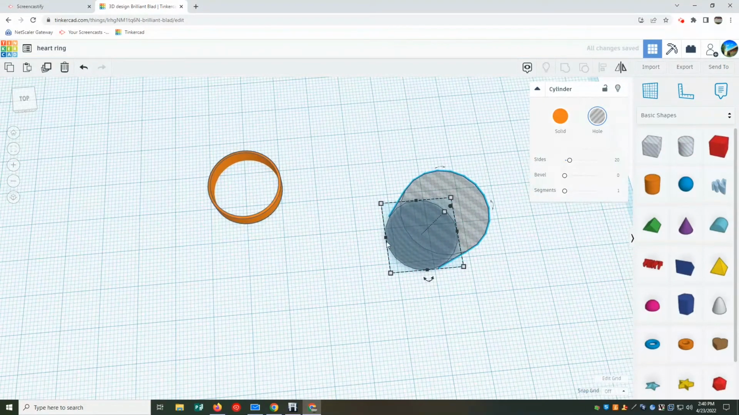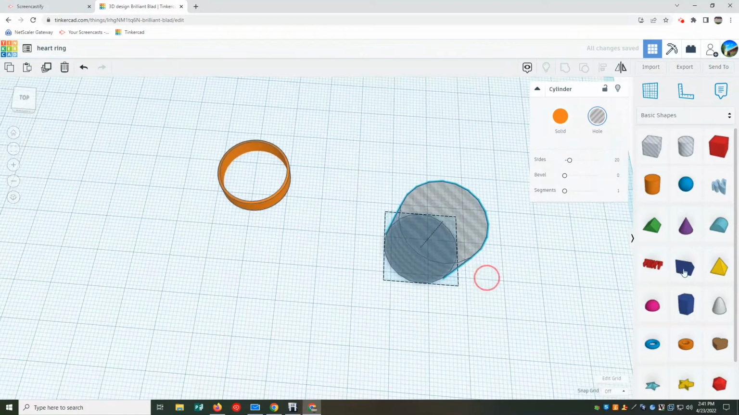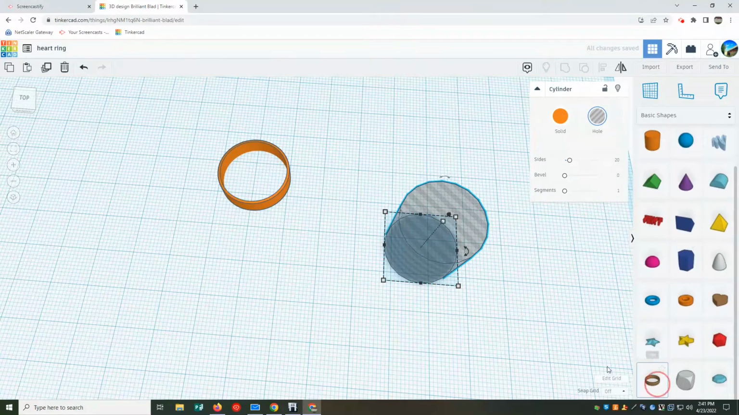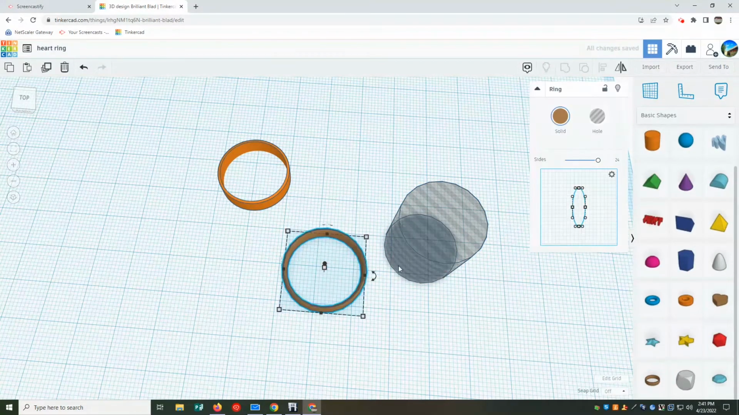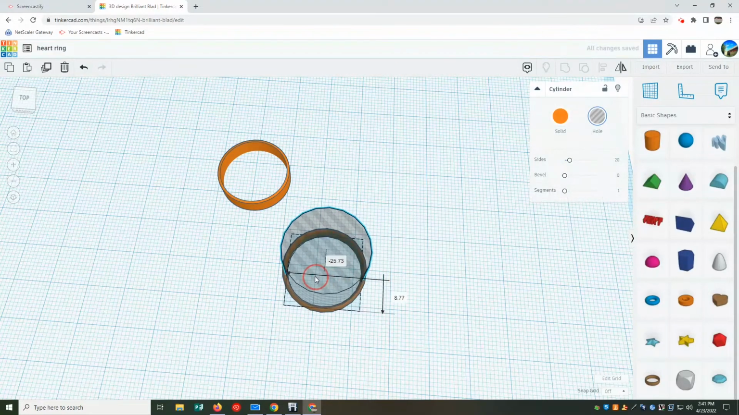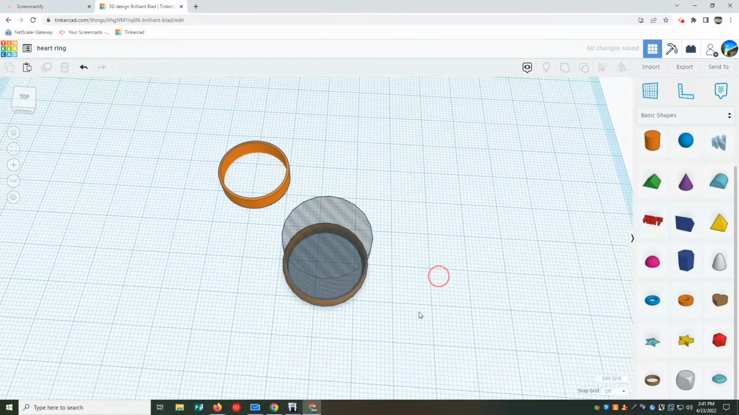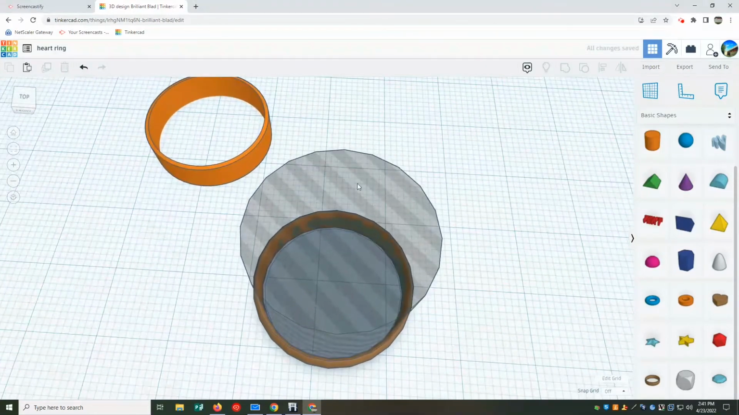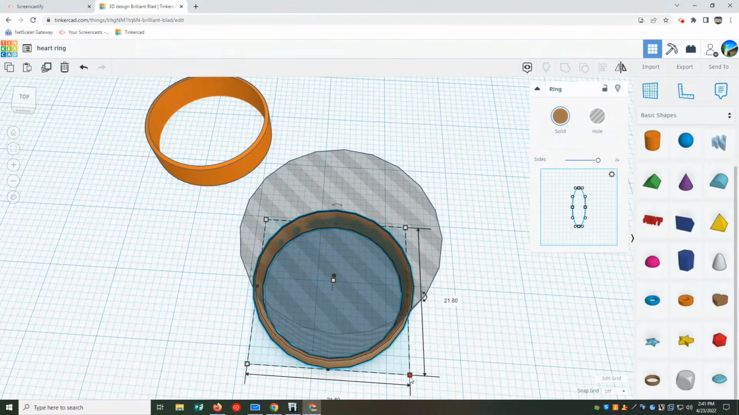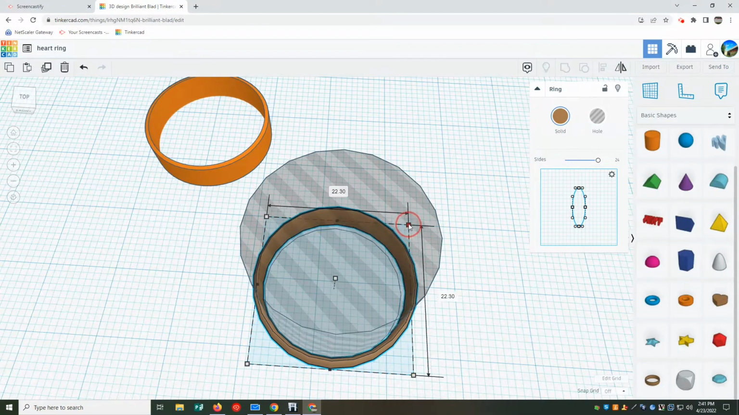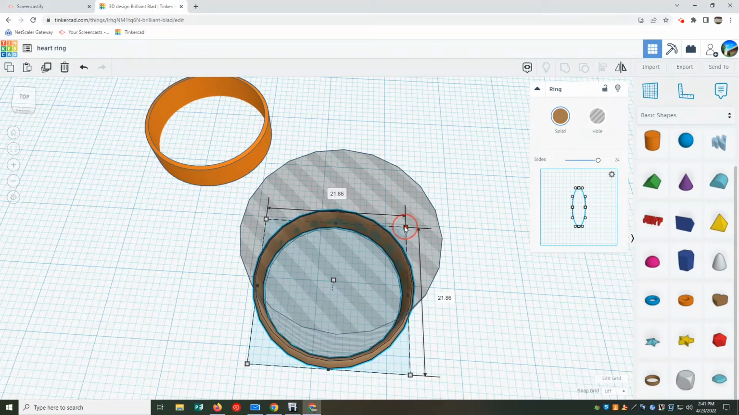So remember, my ring size was 10, which was 19.8 millimeters in diameter. So I'm going to change this circle, or I should say cylinder, to 19.8 millimeters on each side. Then I'm going to drag and drop the ring onto my screen. And I'm going to see if this cylinder, which is 19.8 millimeters in diameter, is going to fit inside this ring. And I'm going to resize as necessary so that the diameter of my ring is the same size as the diameter of my cylinder.